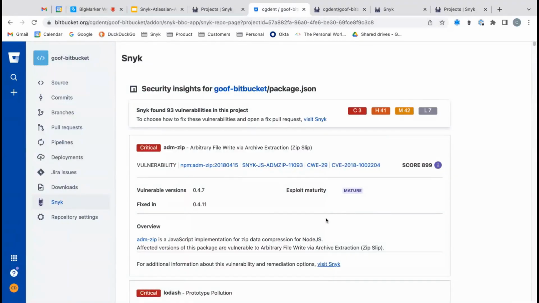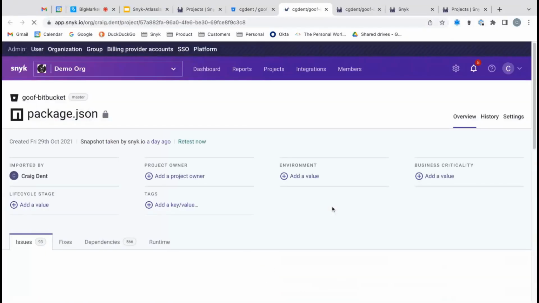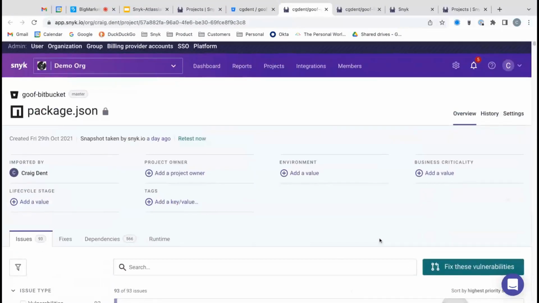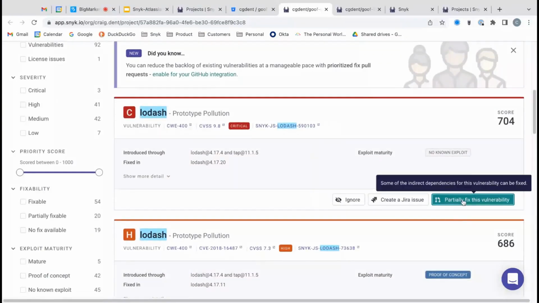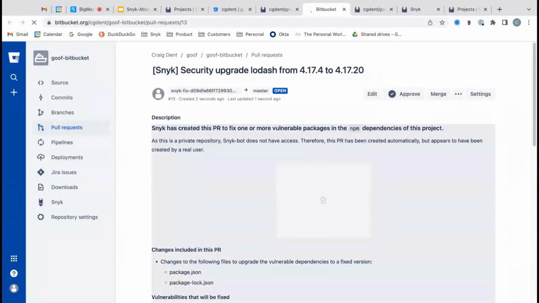Let's maybe just pick another vulnerability there, maybe the one below it. Always the fun of demos. Okay. So that was Lodash. Okay, so that's now generating another pull request in order to update that library from the vulnerable version to the non-vulnerable version. And I think that's worked.